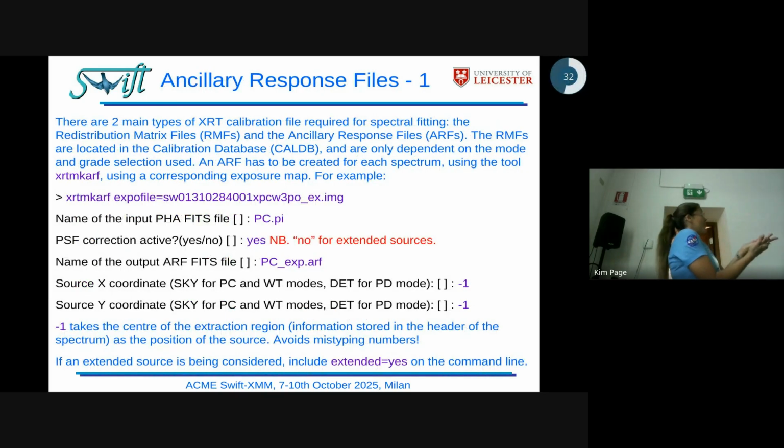But once you have the exposure map, what you do is create an ARF file, the ancillary response file. I can never remember what the F is. Ancillary response file, not ancillary response function file. Anyway, yes, I might not have got it right.